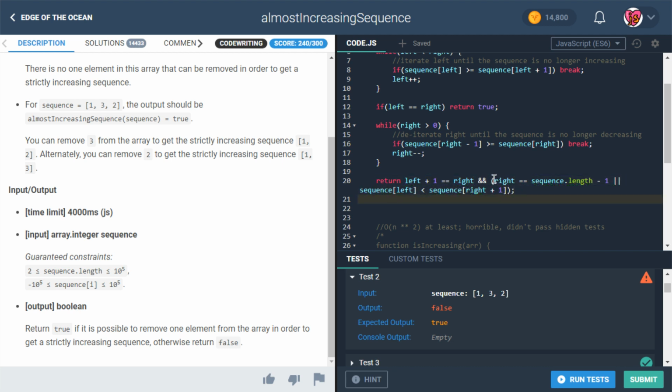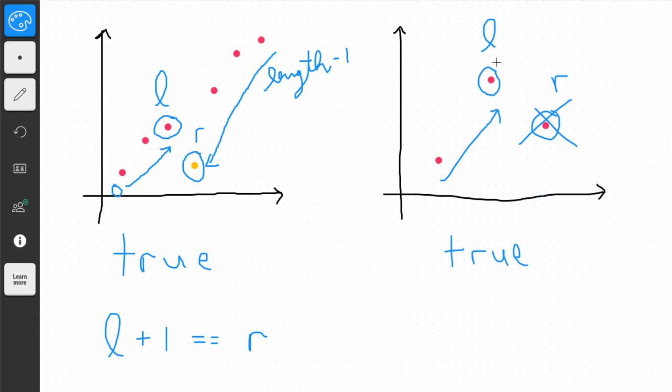So that means if we've entered these parentheses here, if we're getting into these statements, then we already know that left plus 1 is equal to right, or equivalently left is equal to right minus 1. So how does that relate to this? Well, it means if right is at the end of the sequence and left is just behind it, then left has made it all the way to the end of the sequence minus 1. It's the second last element. And it was strictly increasing all the way up to there, so that should be fine.